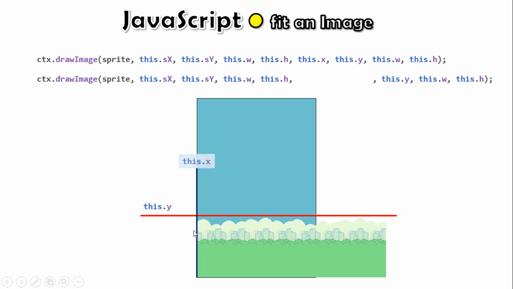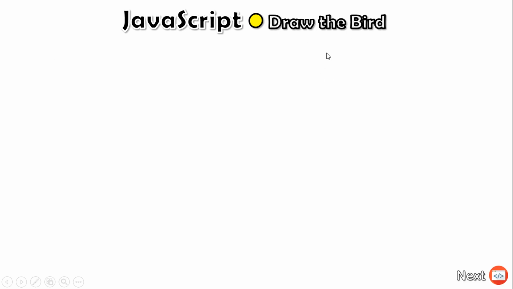And then for the first one, it has this.x position, and then this is the width of the image. So for the second background image, it will have this.x position plus this.width. Right. Let's now talk about drawing the bird.